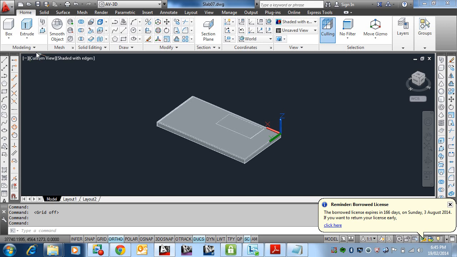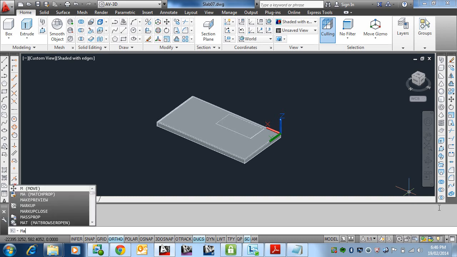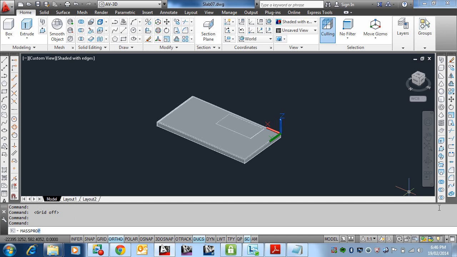But before doing that, I will need to actually export the information out to a file. Now that's using a command called MASSPROP, and I think it is somewhere on the tool palettes. What I want to do is export it out. So let's have a look at that. MASSPROP is a command we're going to use.